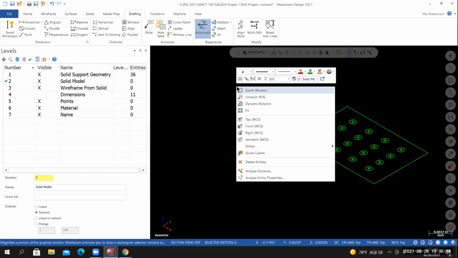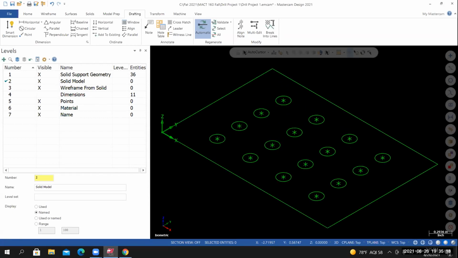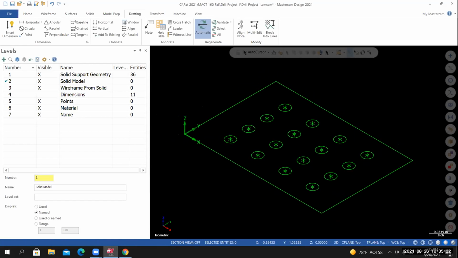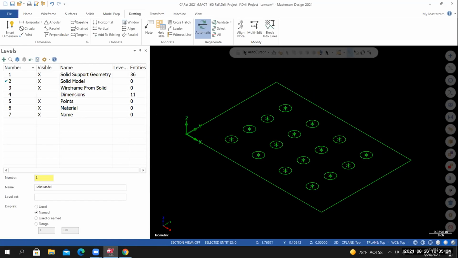I'll right click on my screen again. I'll select fit. And then I'll right click again and select unzoom 80%. That zooms out a little bit. Wait, I'll go back. When you switch layers, we were on layer 4, right? Yeah, so level 4 was my dimensions level. And when I made it invisible, all the red dimensions became invisible. Got it. Okay. Thanks.